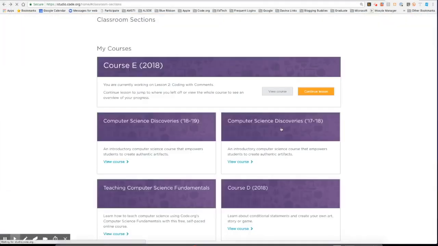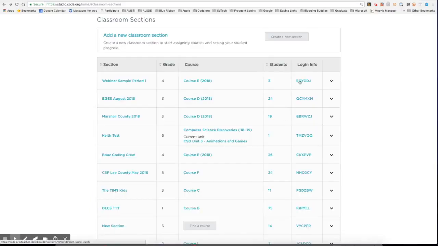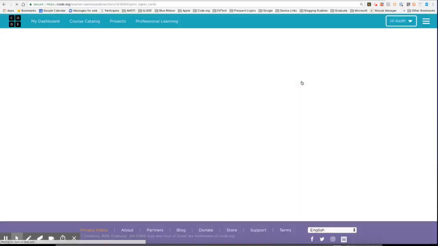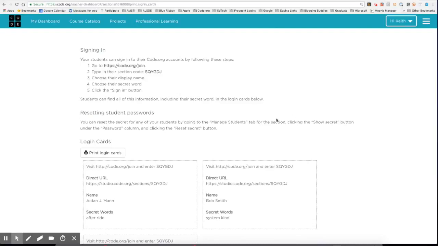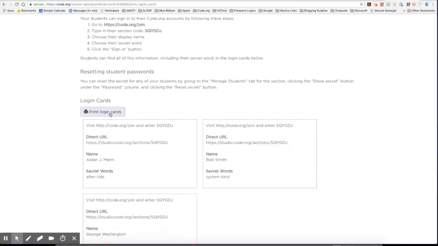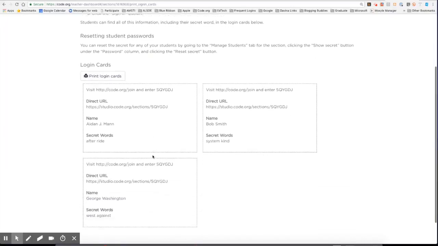If I go back to my dashboard, notice I can click on the login information. And again, that goes to a login information screen that I could copy and paste these instructions to. And now you can see my login cards, which I can print, now have the URL and the course code for students to join, as well as their name and their secret word.